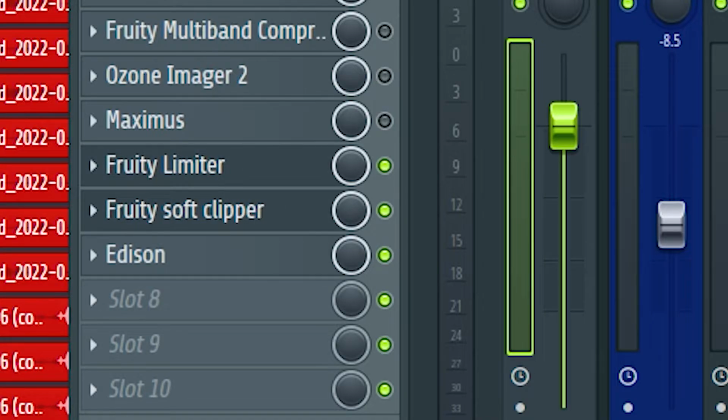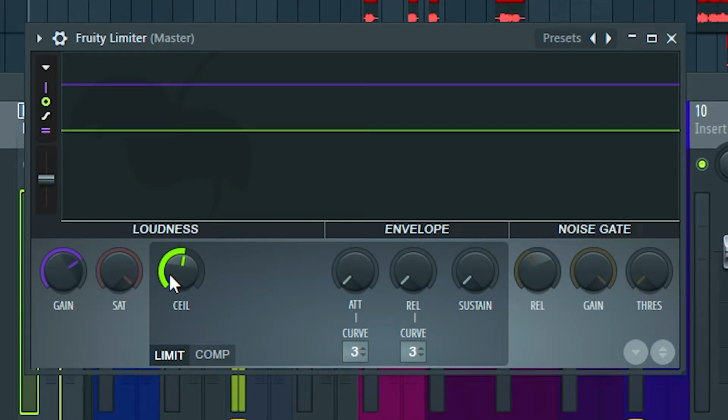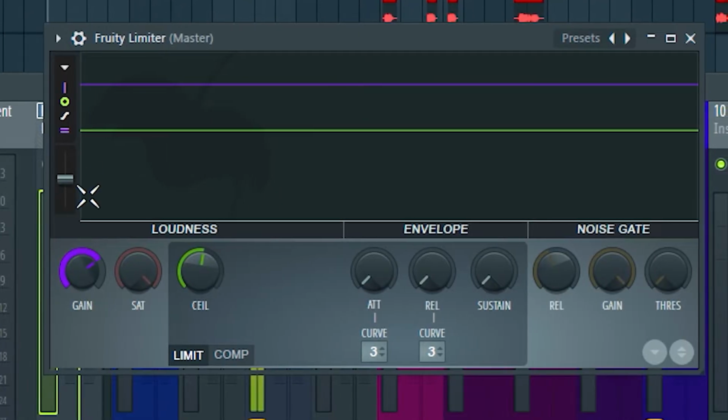When I'm recording to beats, I guess this is applicable. I always make sure on my master I've got a limiter and a soft clipper. Now basically all this limiter is doing is I'm boosting the ceiling up to 1 dB and bringing the attack, release, and sustain down to 0. And then I just raise the gain until the volume level gets back up close to the original level that the beat was at, with the vocals obviously included.